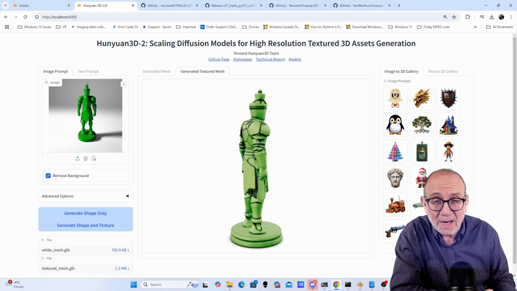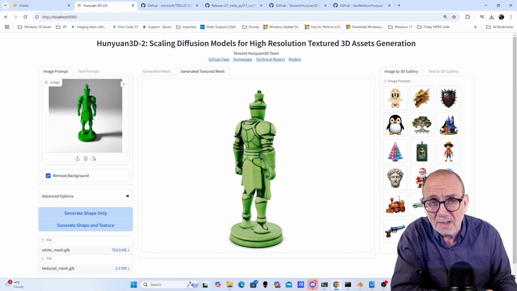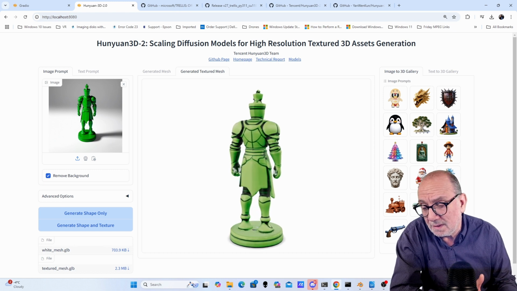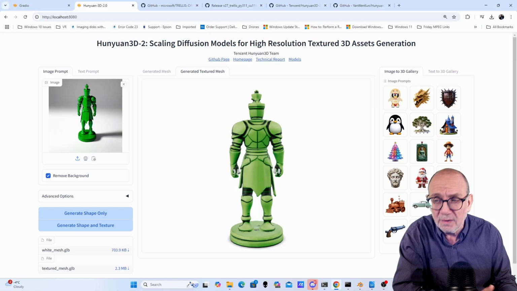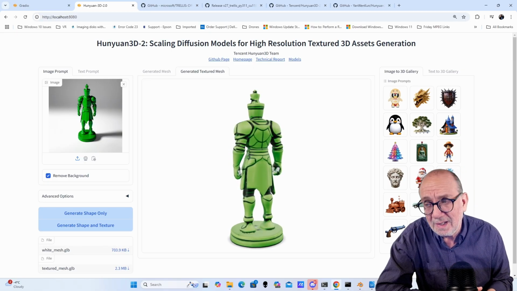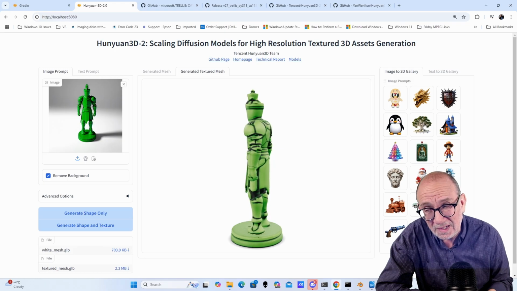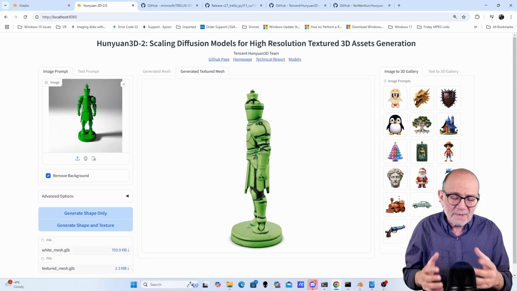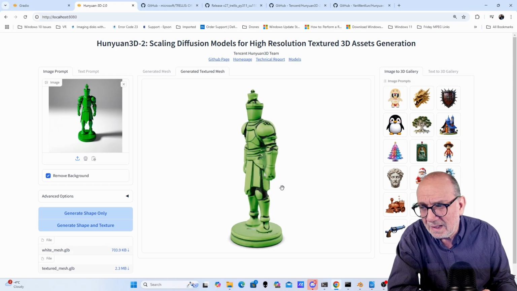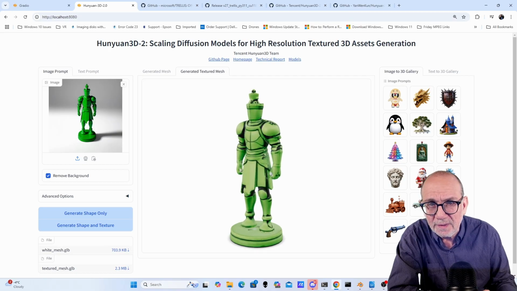But since I'm mostly interested in 3D printing, the textures don't really matter. So if you're mostly interested in 3D printing these models, well, texture is not going to be significant. But if you're doing game development or stuff like that, texture is going to be much more important.